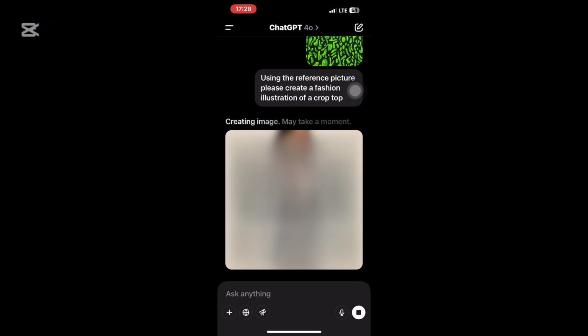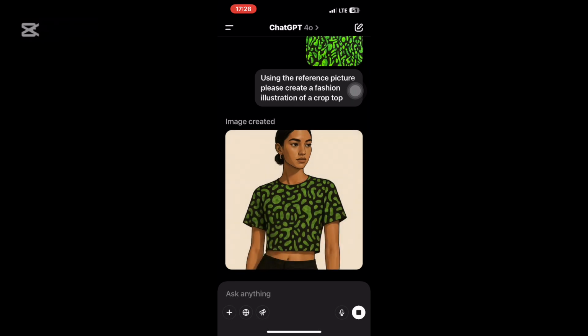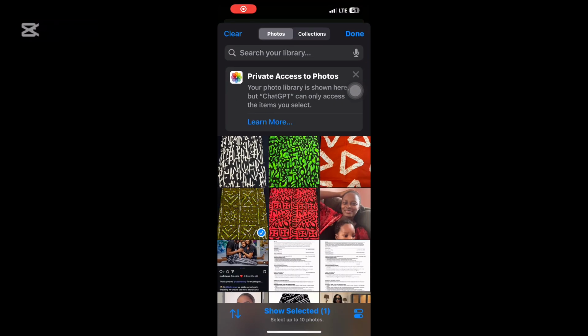Or you could rephrase it. Actually, you could just take the picture ChatGPT generated and then repost it and tell it to make it lighter. Or you could take the reference photo again and then tell it to create another image using the exact replica of that fabric.